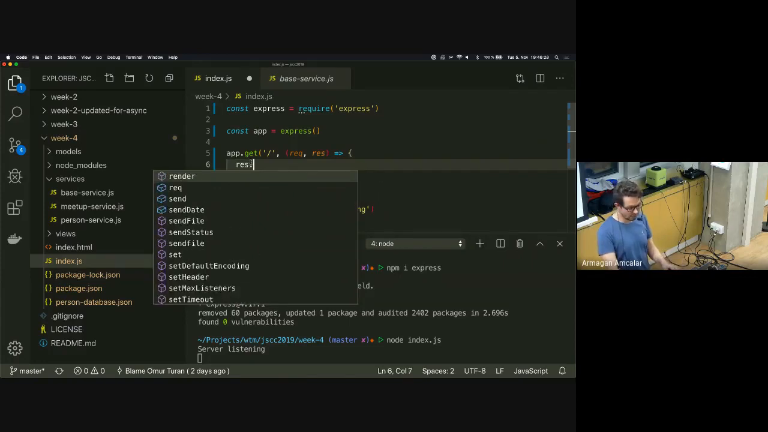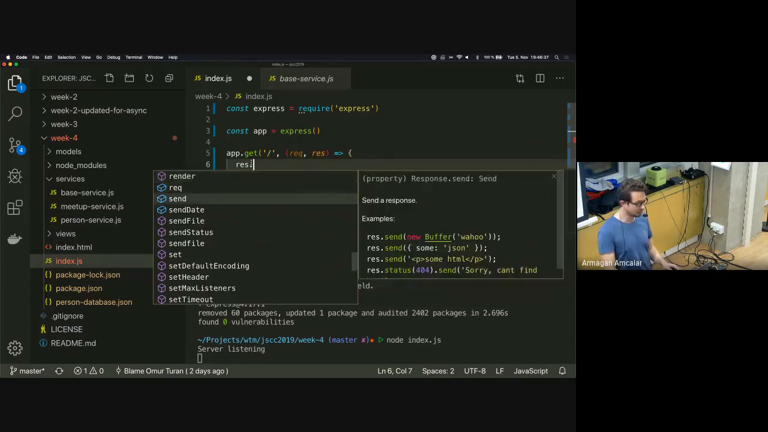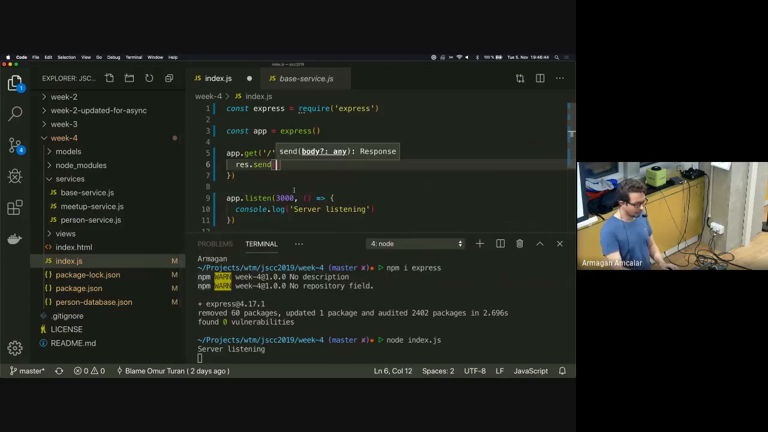Res is an object, and when I type res dot, my Visual Studio Code suggests some functions. The first function we are going to use is send. So I will be sending a response. It almost looks like English. I wish we had response here, but I will keep using res just for educational purposes, because you're going to be seeing res everywhere. So it's res and send.